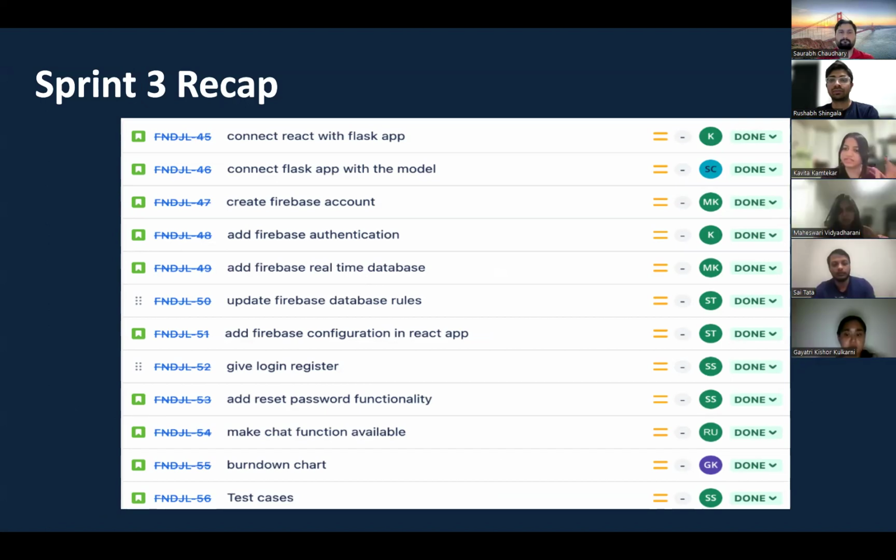Thank you, Sai. In the Sprint 3 recap, we will discuss everything we covered in Sprint 3. We connected React with the Flask app. Then we connected the Flask app with the model. Then we created a Firebase account, added Firebase authentication, added the Firebase real-time database, and updated the Firebase database rules.